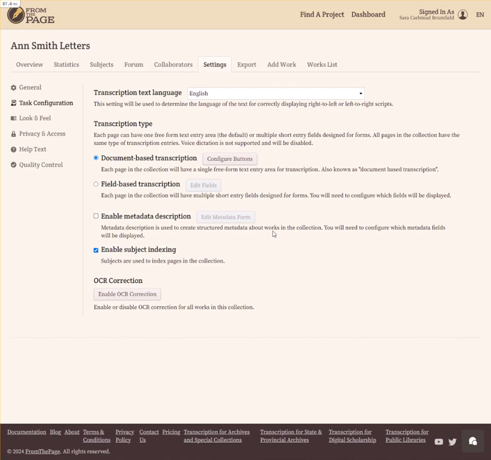Enable subject indexing is about kind of how we interpret the transcribed text and whether we look for wiki links to link to indexed subjects. And there's a lot more about that in the project owner documentation. Enable OCR correction just really changes the words that we use on the page, and you have to upload OCR. As we start rolling out more handwritten text recognition and OCR, we'll probably put all that in a new tab on its own and give you a lot more controls over how that's used.